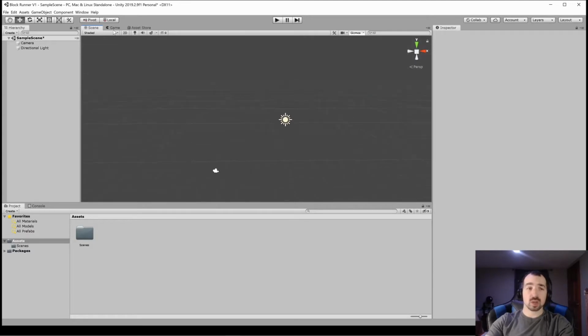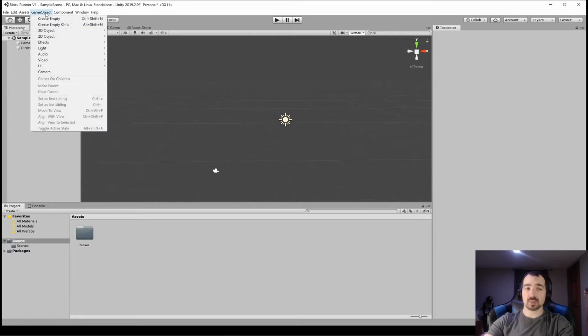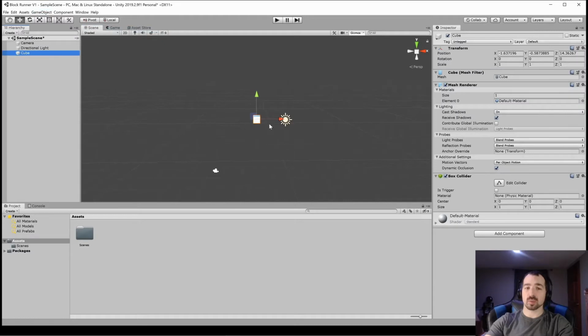So the first thing we're going to do is go up here to the menu. Up in the top left is where the menu is for basically any program on Windows or on Mac. And from there, I'm going to hit Game Object, 3D Object, and I'm going to create a cube. So just like that, it adds a cube into our scene.